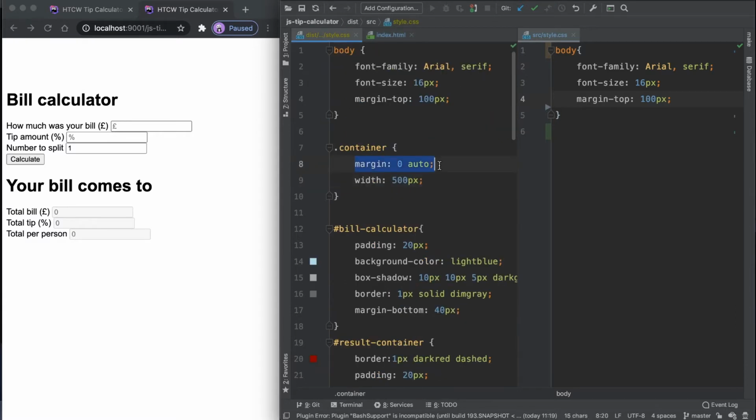We have a margin of 0 and auto. I'll explain what that is in just a second. And of course, a width of 500 pixels. Let's add that. So dot container. And this selector starts with a dot because, of course, this is a class, whereas the IDs, which are down here, they have hashes. So a hash is an ID, and then a dot is a class. So let's fill this out.